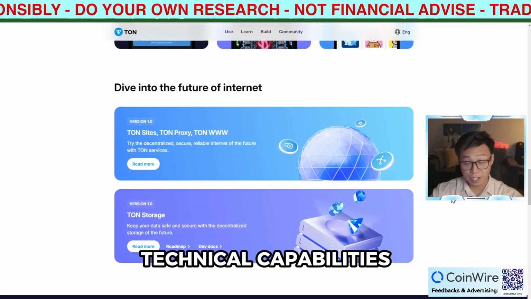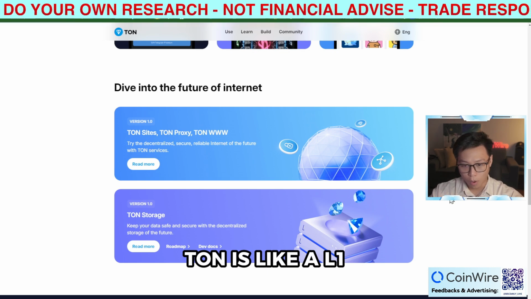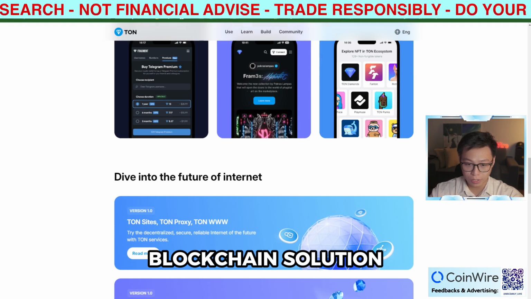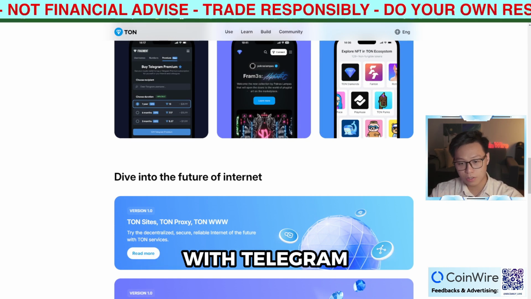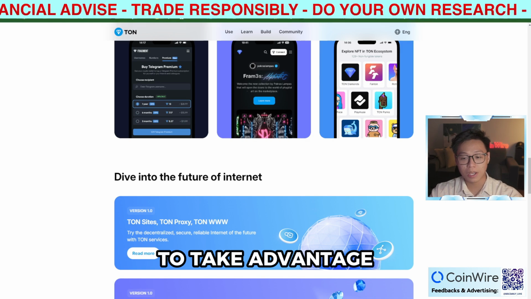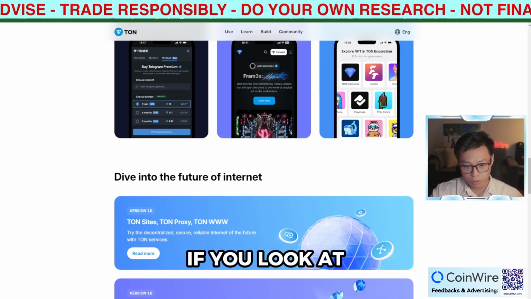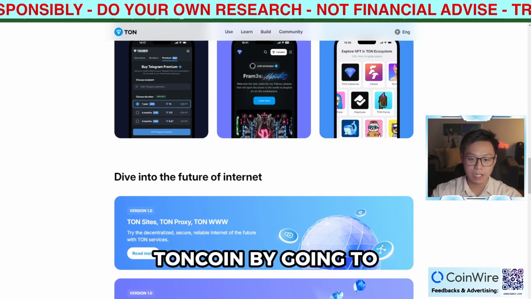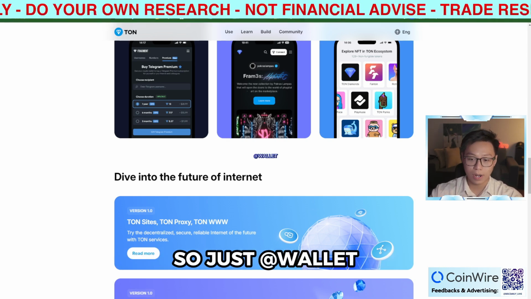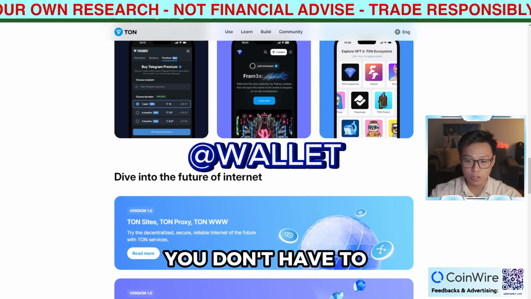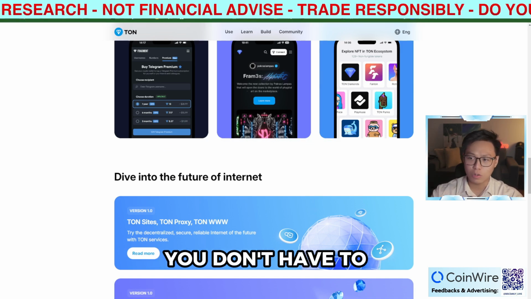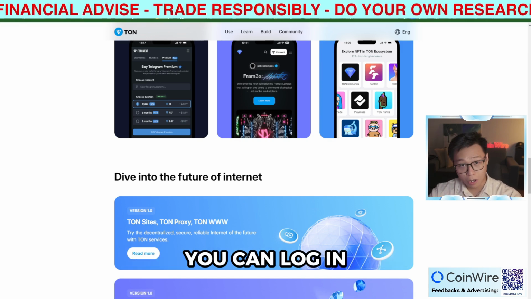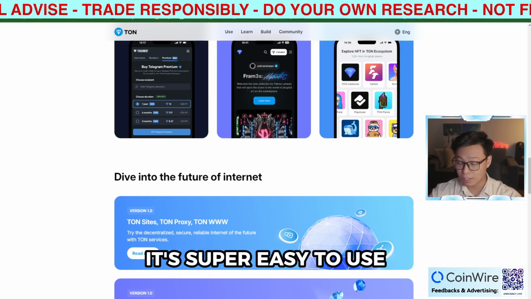In terms of technical capabilities, Ton is a layer 1, right? It promises a fast, secure, and flexible blockchain solution with tight integration with Telegram to take advantage of its large user base. And it's true. If you look at the Telegram messaging app, you can access Toncoin by going to the wallet on Telegram. Just add Wallet. It's like a bot. You don't have to download anything. You don't have to memorize the 12-word seed phrase or key phrases. You can log in with your Telegram account. It's super easy to use.